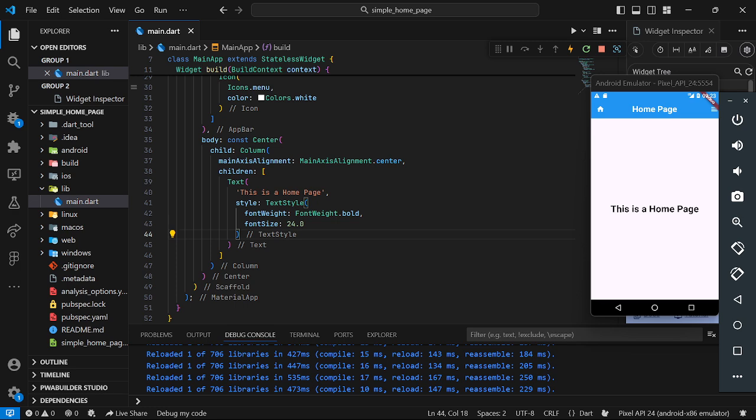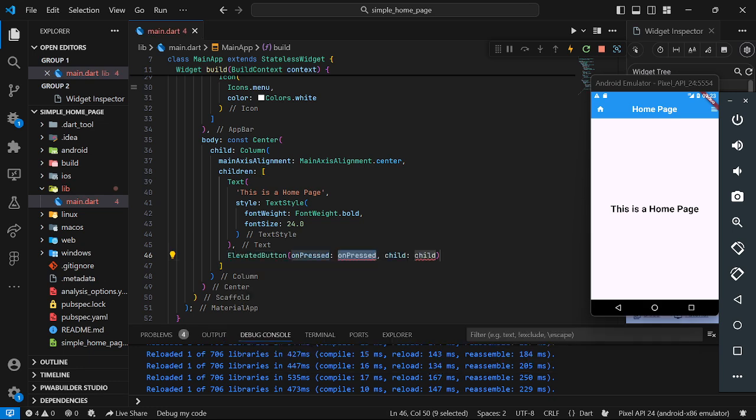So I could do it by adding another widget under the text here, still inside the children of the column, which is an elevated button. Since this is only an example homepage, we don't really need any function to run on pressed, so I could just give it an empty function.